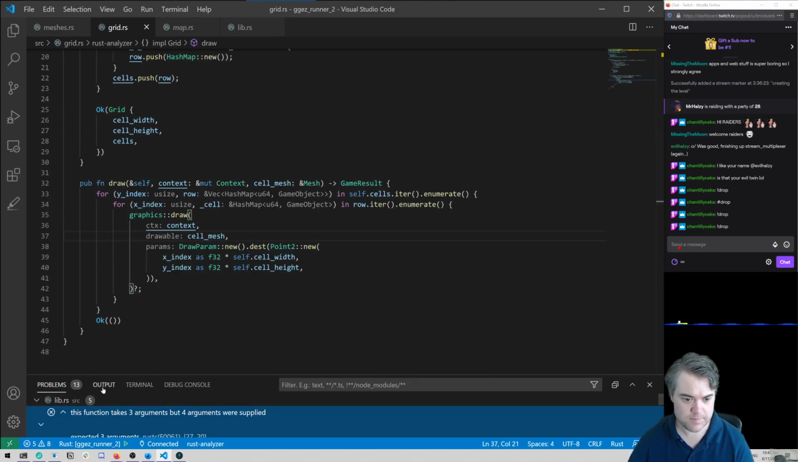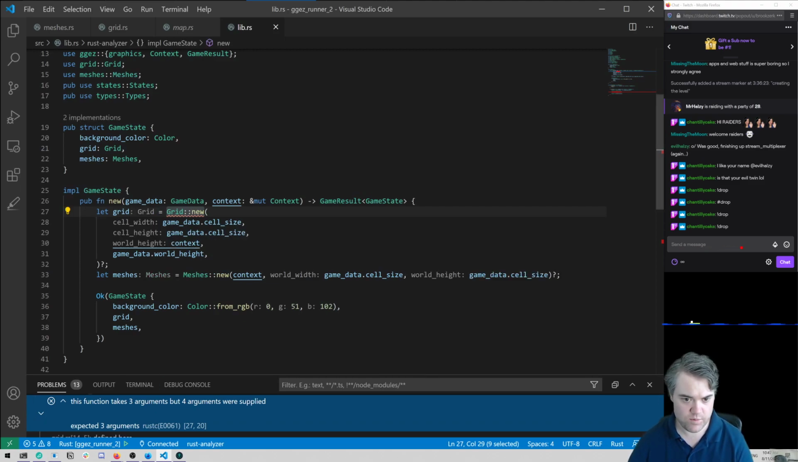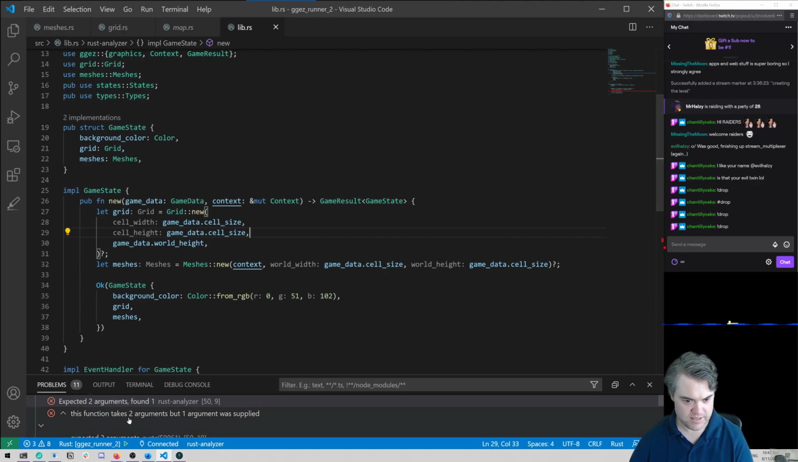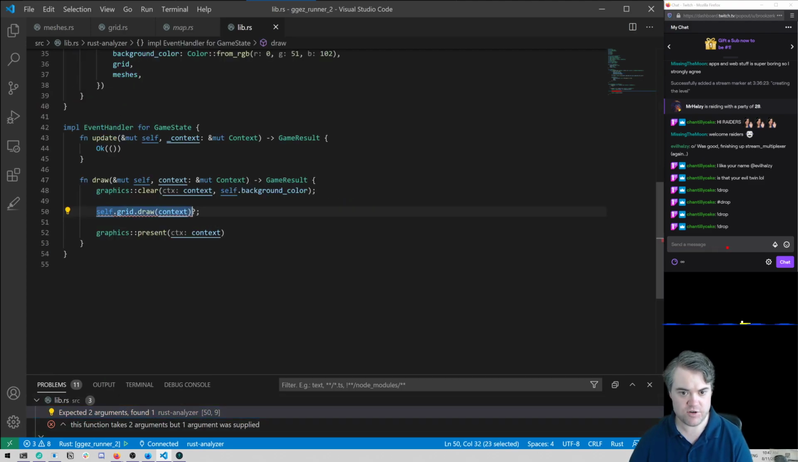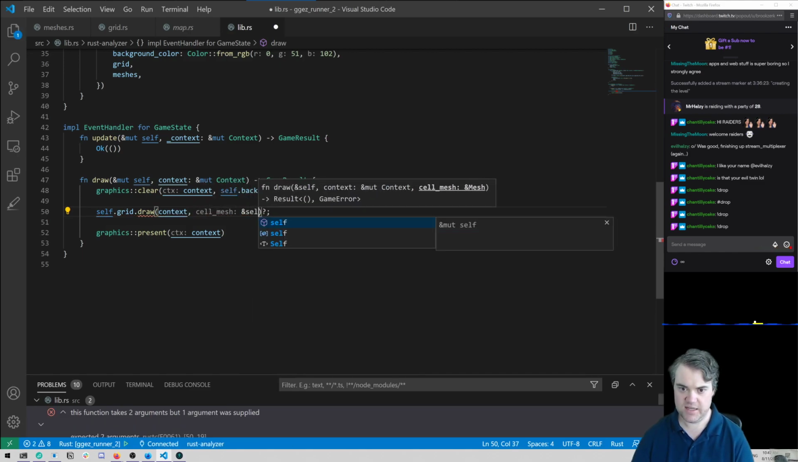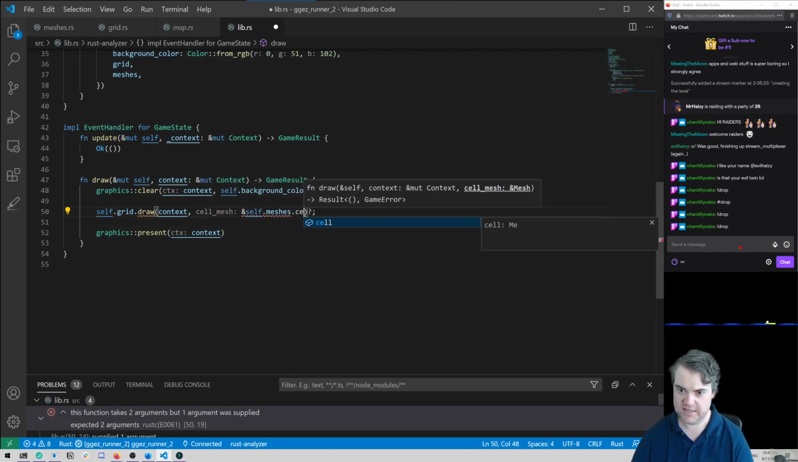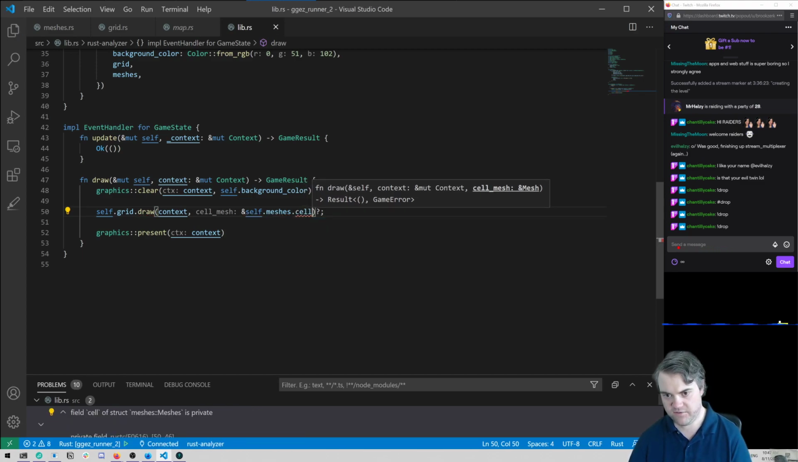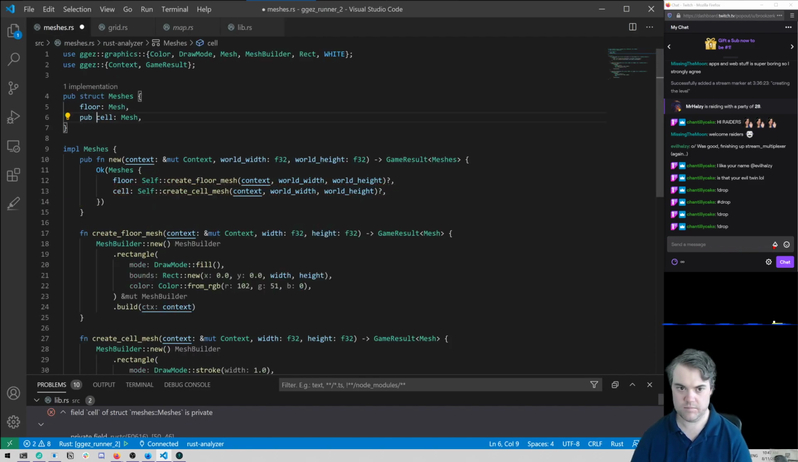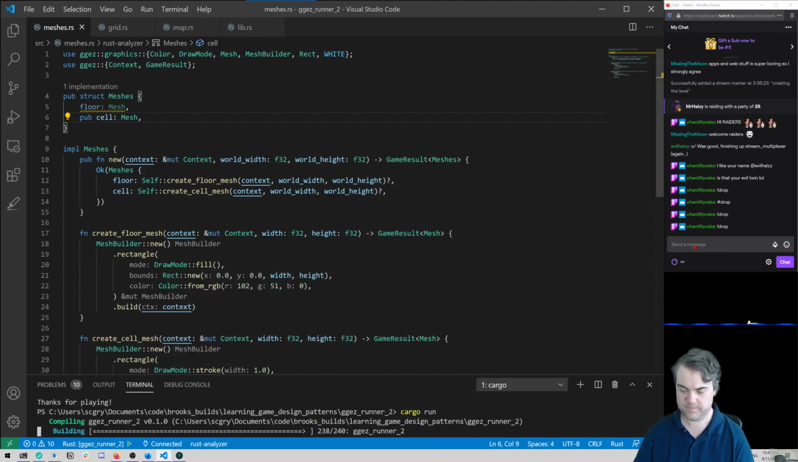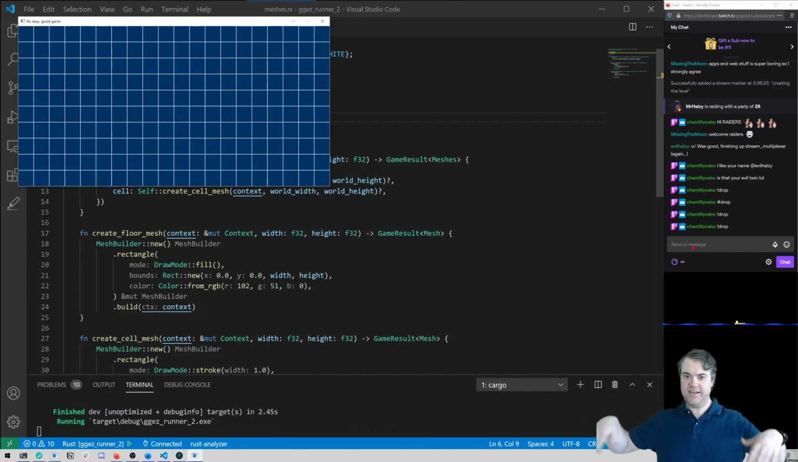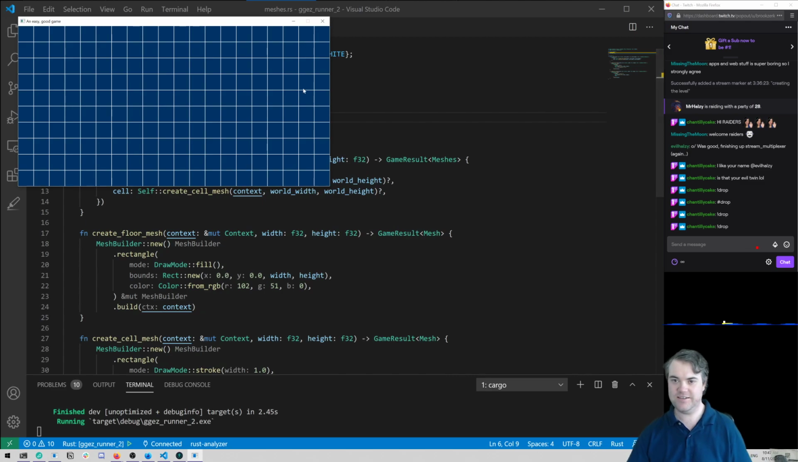Now we have some errors. Function takes 3 arguments, so we don't take in context anymore. So we're happy there. Expected 2 arguments, so when we draw, we also need to pass in a reference to self.meshes.cell. However, if I do that, I need this to be public. No more errors, so let's go ahead and run this. Nothing should change. The cells should still be here and everything is good.